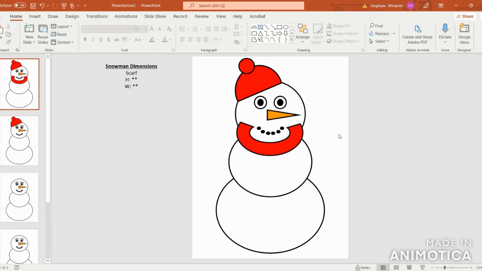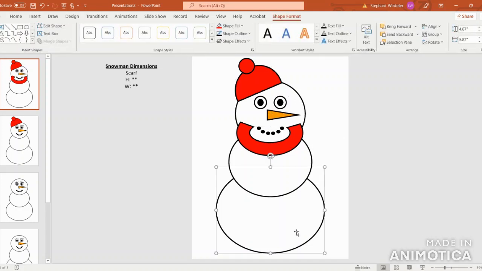Now, this is important. The snowman must be ungrouped, meaning each of the snowman's circles cannot be grouped together. And this is important because we want to send the scarf behind the snowman's head. So let me show you how to do that. Let's click on the scarf, and then we're going to send it backward. You might have to click that a few times.